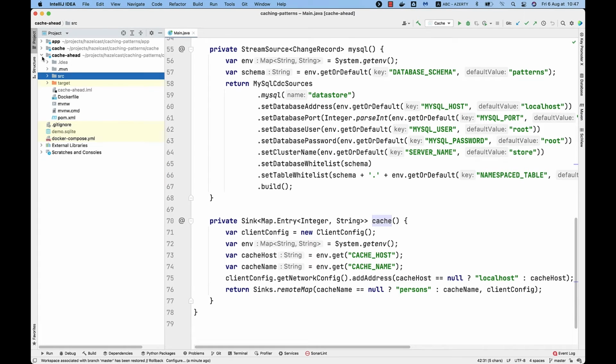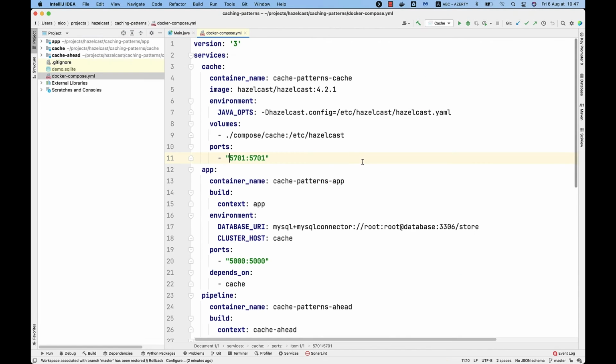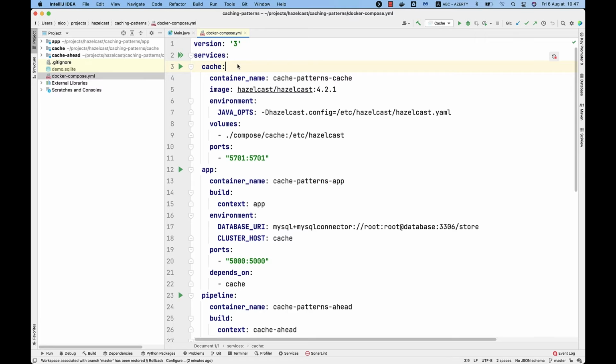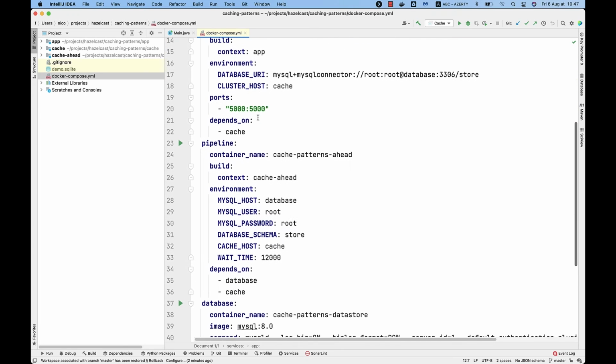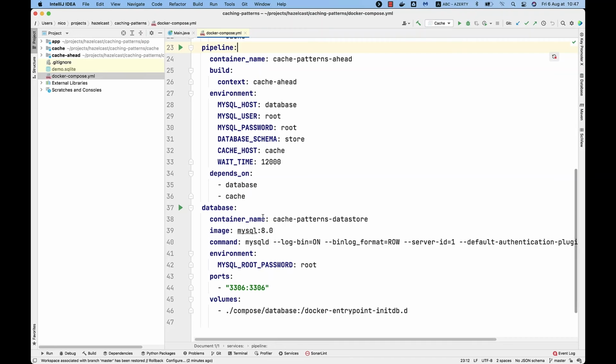For that, I have created a Docker Compose file. So here you can see, here I have my cache. Very simple cache. Again, I'm using Hazelcast. You can use anything you want. Here I have my application that I have Dockerized. And here I have the pipeline. And everything has been Dockerized. And of course, I have the database. So let's start this.